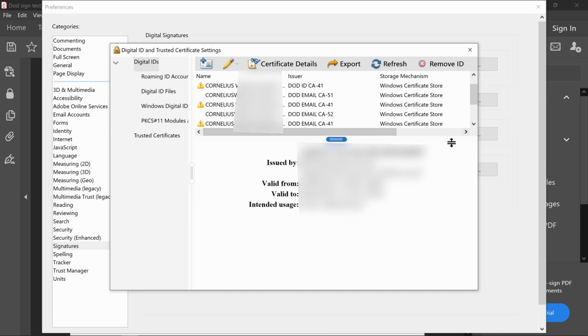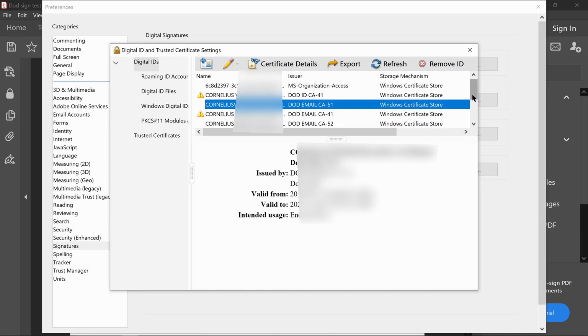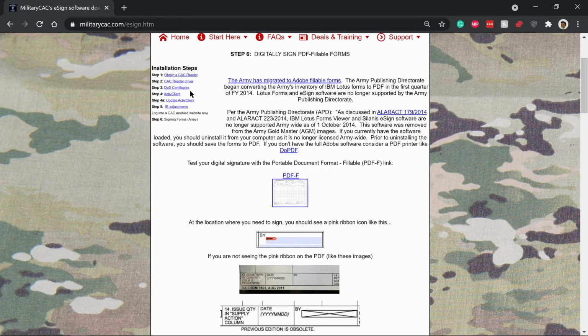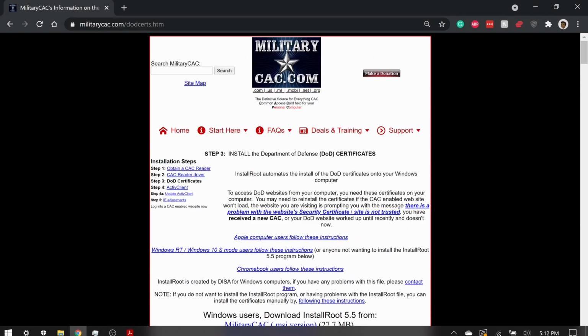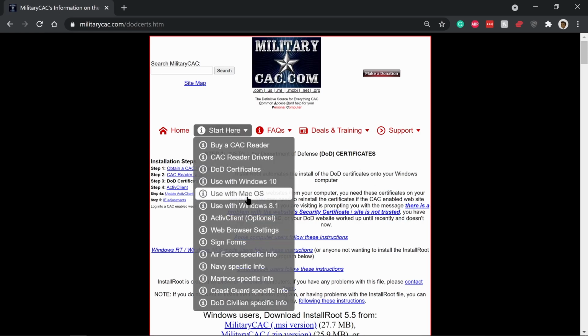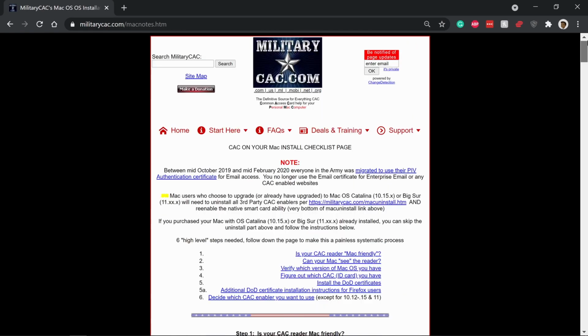Another way you can check is if you go down to here for more, you can see that your certificates are already here, which means that they have been installed into Adobe Acrobat for you to sign. If you don't see any of your certificates right here, particularly maybe this one, that's because you have not installed your certificates correctly. And I recommend you go back to step 3 right here on the process of installing your certificates. And if you are on a Mac, you will go to use with Mac right here, and then the whole process is right here for you.